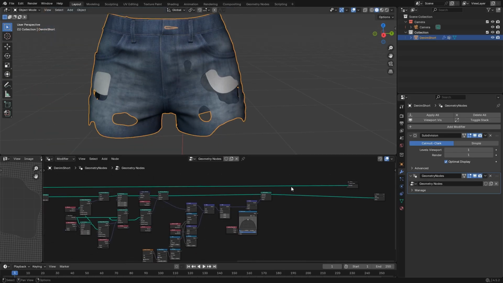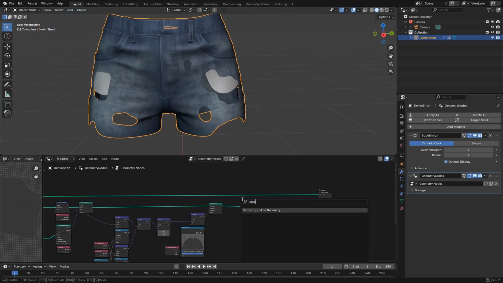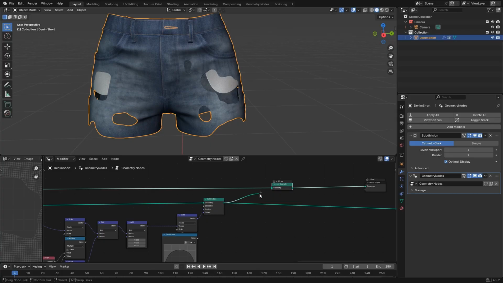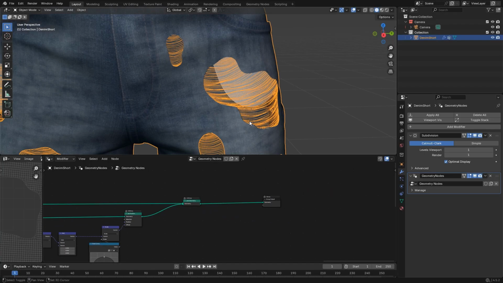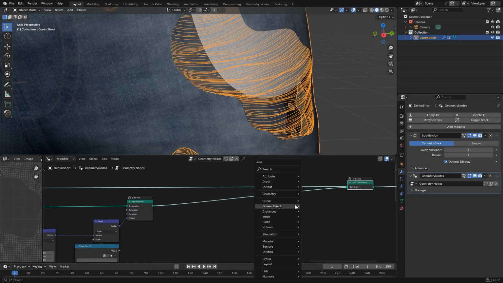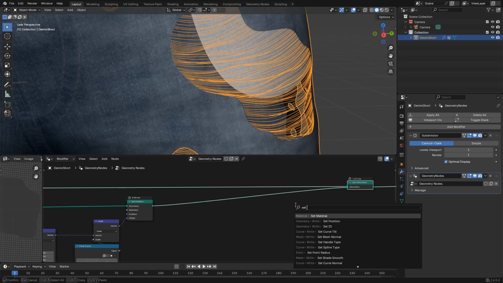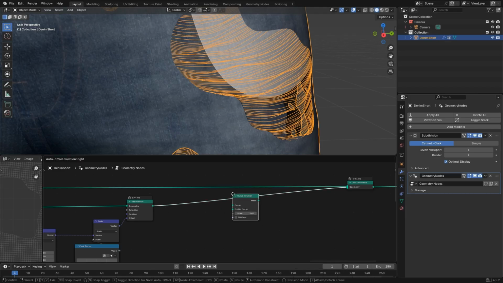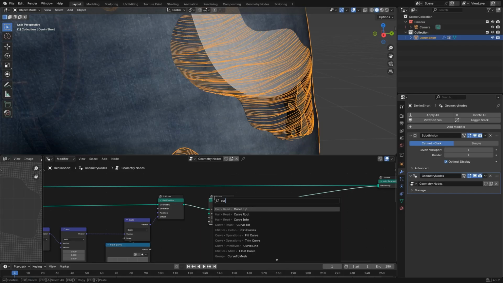So this is how to do it, and you can then do a join geometry and join it, and you can do a set curve to mesh. You could do a curve circle.